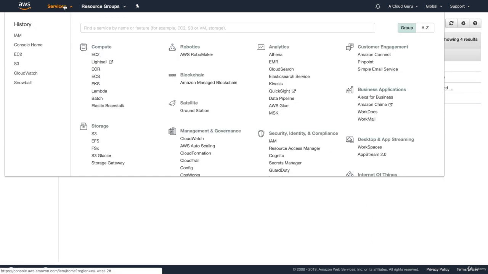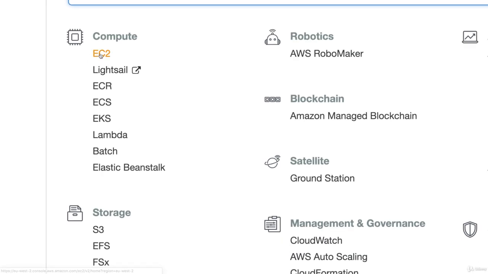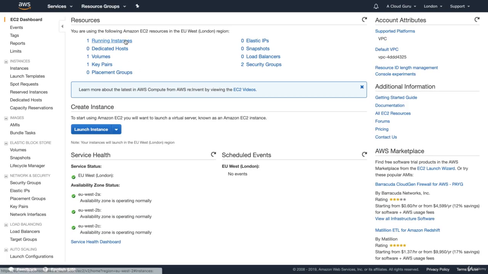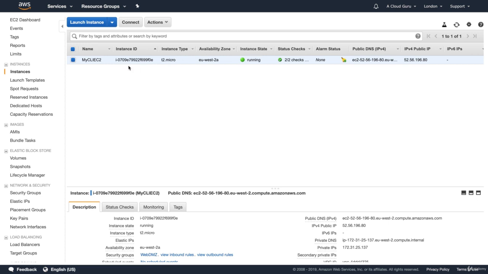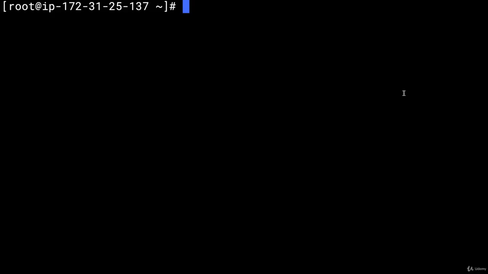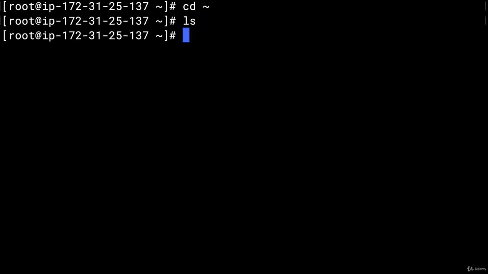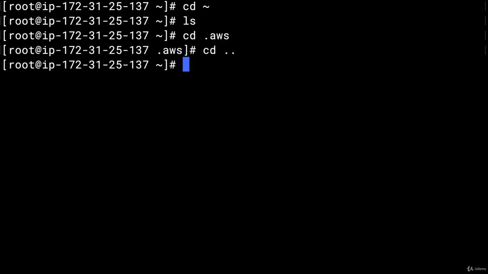Let's go over to EC2, and we can find it under Compute. I'm sure you know that by now. In here we've got our running instance, which is the EC2 instance from the last lab. I'm going to SSH into it. Okay, so here I am in my EC2 instance. If you go to your home directory and type ls, we can't see anything, but there is a hidden directory, which is the .aws directory. So let's go ahead and delete that.